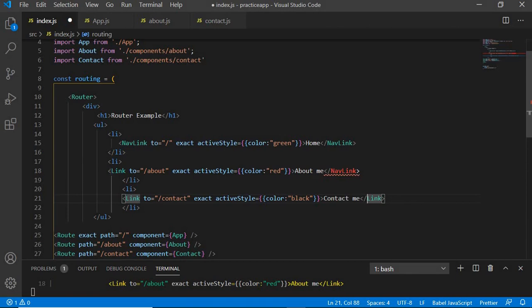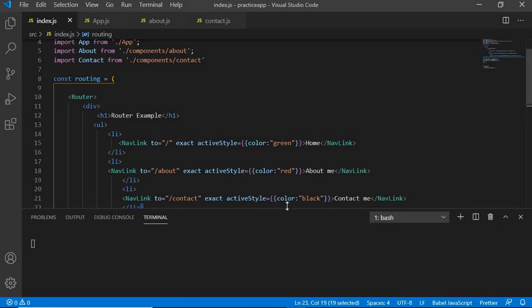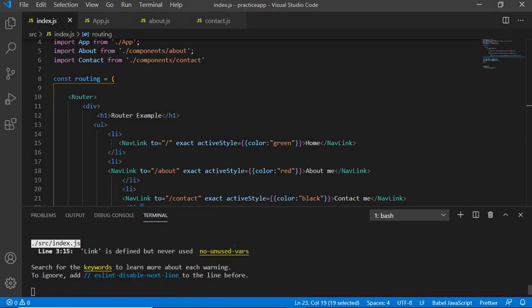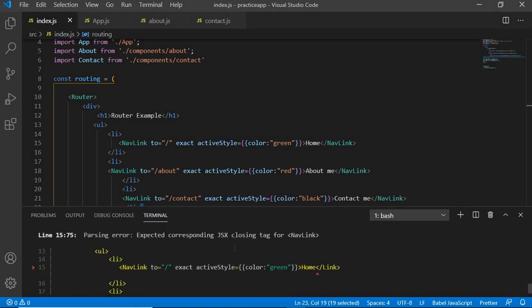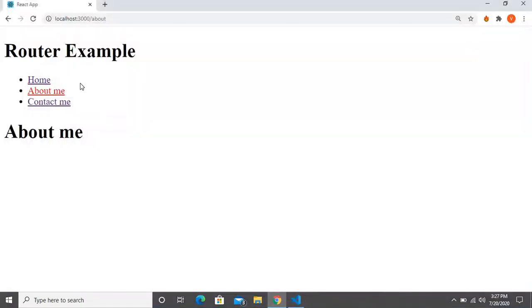Oh, we haven't changed these. Okay, so Nav Link right here and Nav Link right here. So all of these will be changed to Nav Links, and you can save that now. Hopefully there are no errors. Okay, there are no errors. Link is defined but not used. We changed the Nav Link, but for now there are no errors.